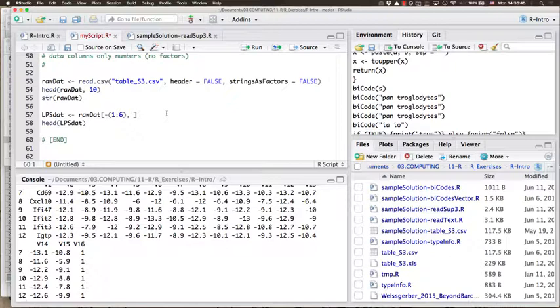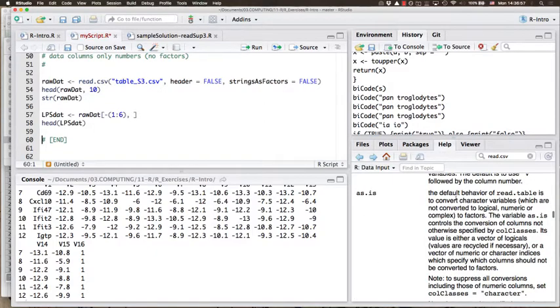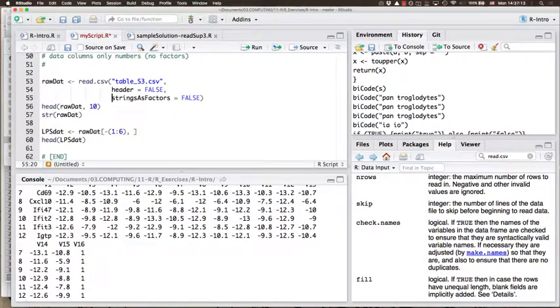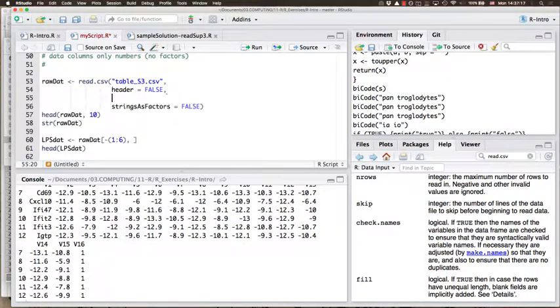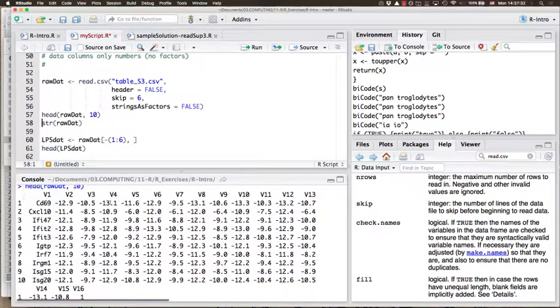OK, now you mentioned the option skip. Let's look at that in read.csv. Integer, the number of lines of the data file to skip before beginning to read data. Exactly what we need here. So let's try skip equals 6 and see what that looks like. Right, so we have the same thing. Skipping the first 6 rows, we can either remove it that way or we can skip it explicitly while we read it in.